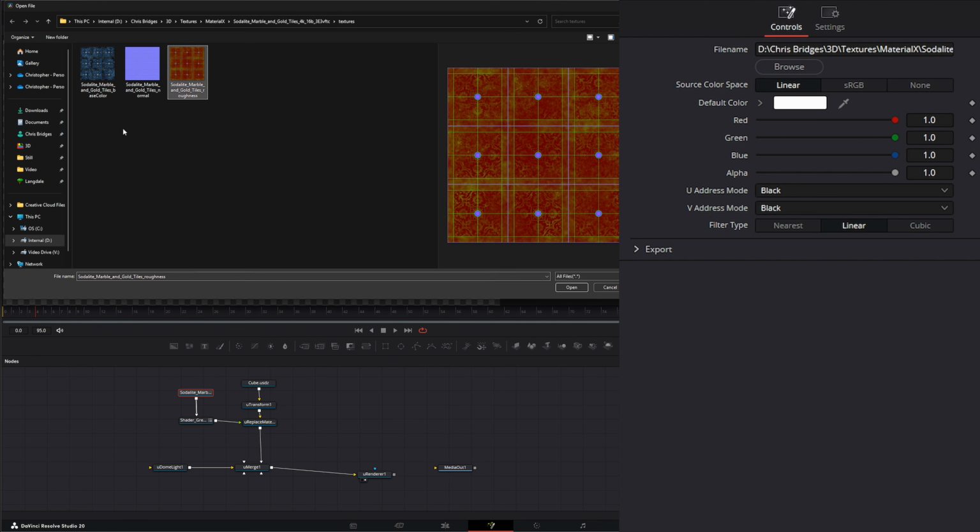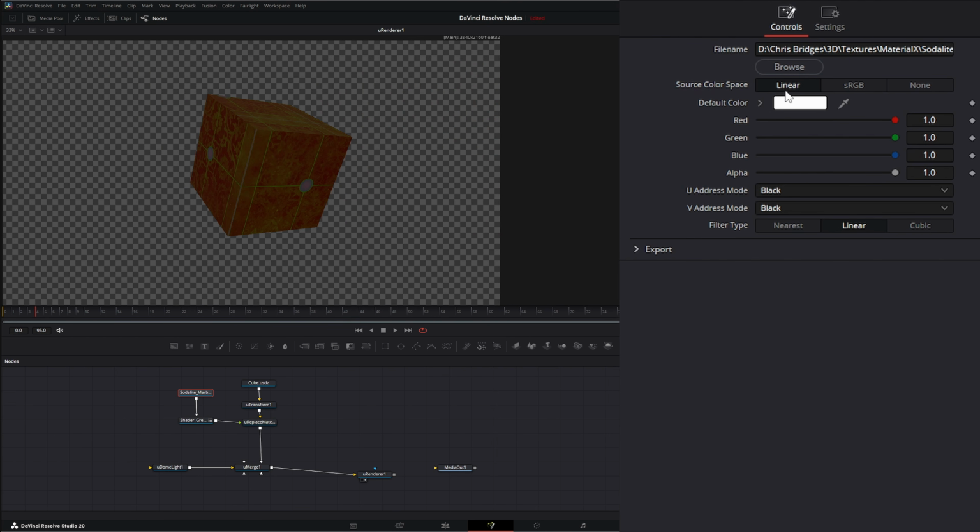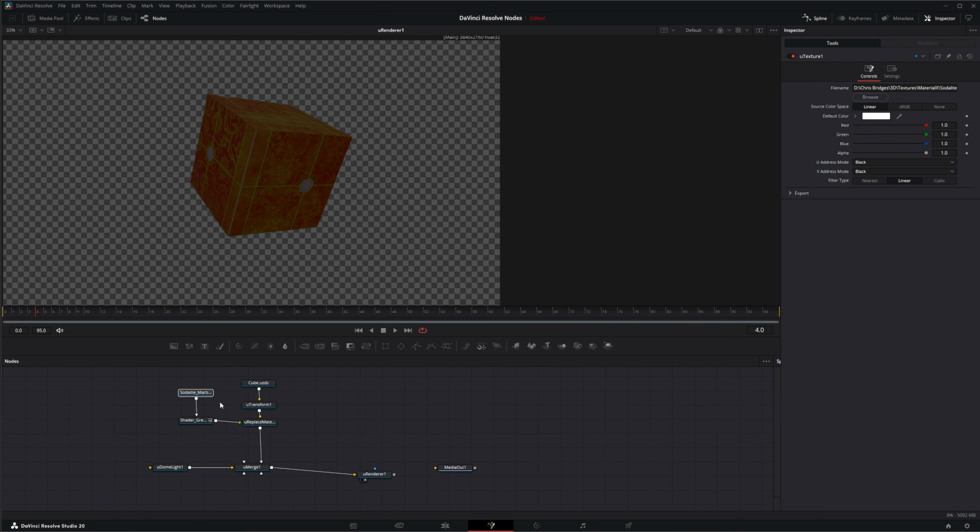Same with your roughness maps. If I open that, it has to be on linear, not sRGB, not none. It has to be on linear for it to work properly. So that is the uTexture node. I will see you in the next node breakdown.